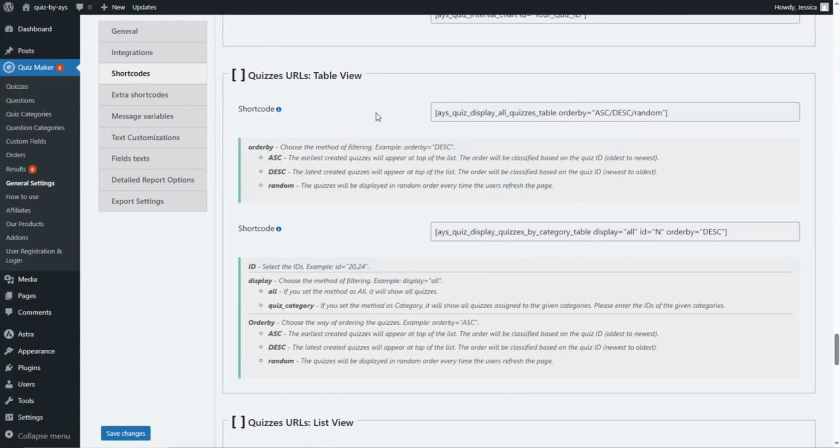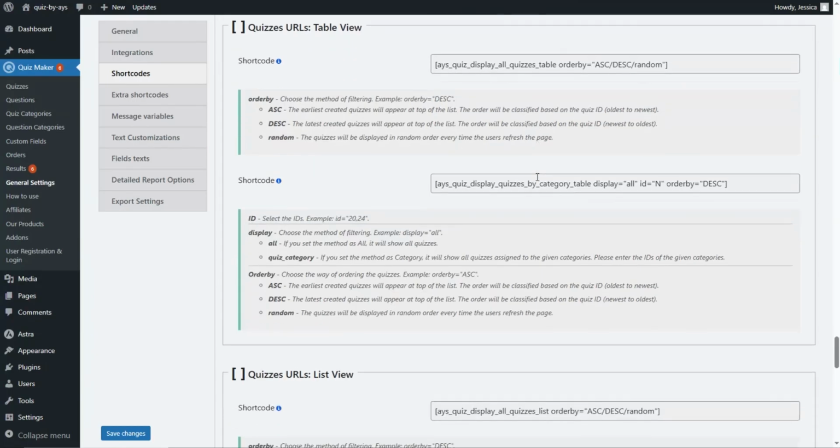All you need to do is to copy the shortcode, then make customizations in them. For example, you can choose the ordering for the table view. You can choose ascending, descending, or random ordering. Like you can display the earliest created quizzes first or the latest created ones, or you can choose the random ordering and they will be displayed in random order every time the user refreshes the page.